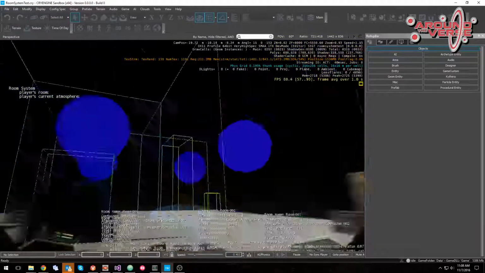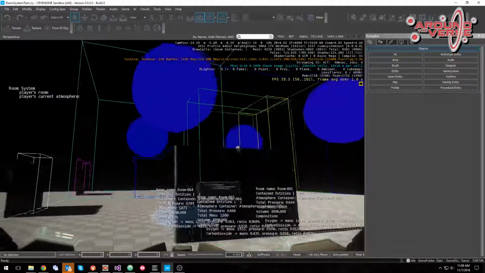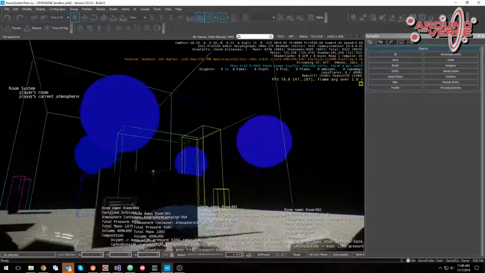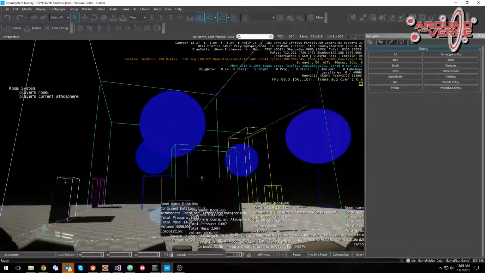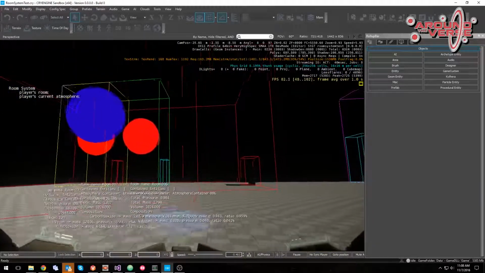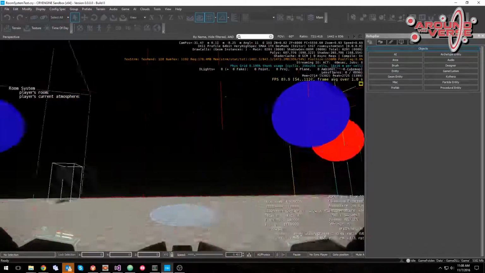The spheres that are inside these volumes represent the atmospheric composition. So here, the blue spheres are oxygen, and the red spheres indicate that that room has been filled with carbon dioxide.